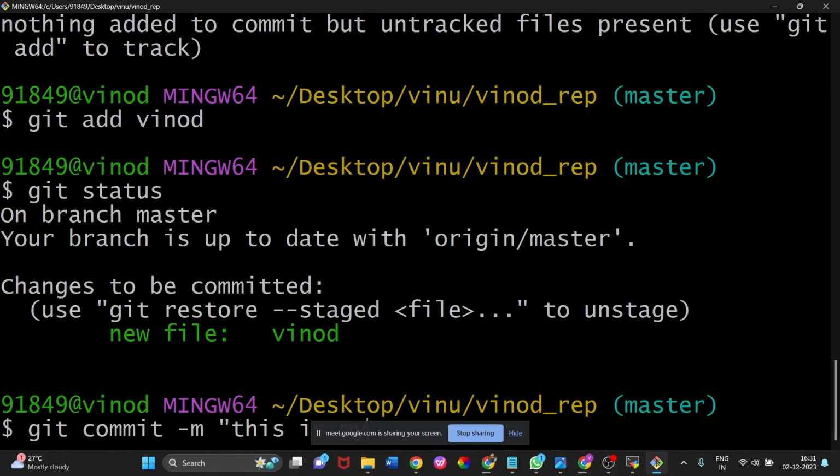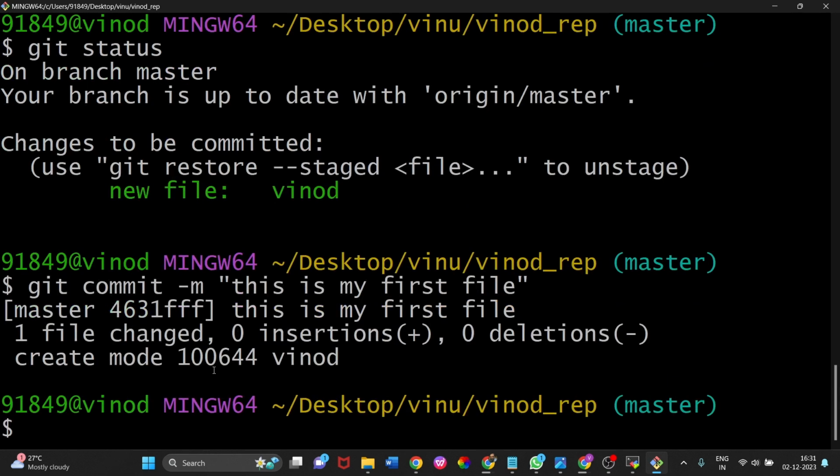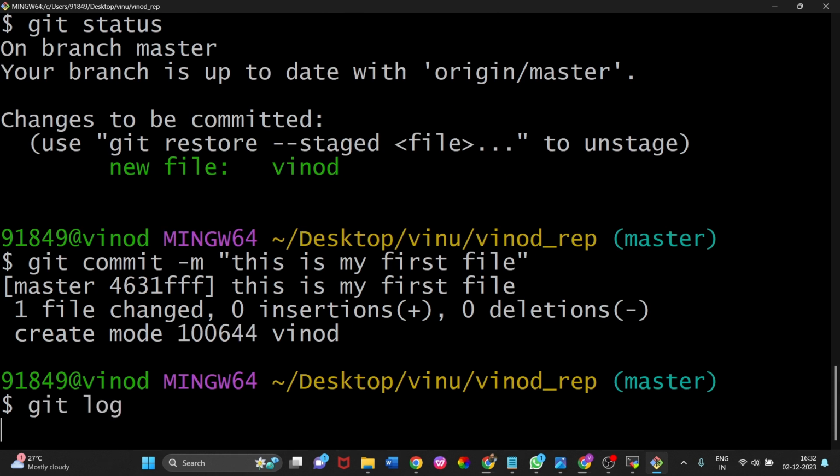This is my first file, I'm just committing it. So you can see the commit is created, whatever commit has been done. So it created one log. If you see, git log is the command to see the log status.